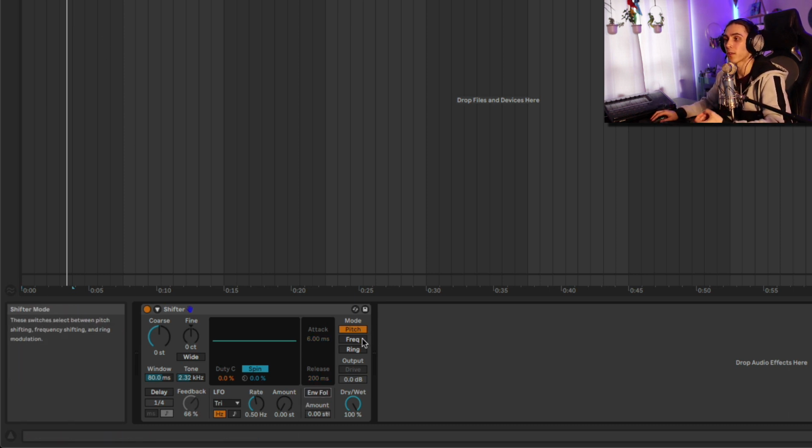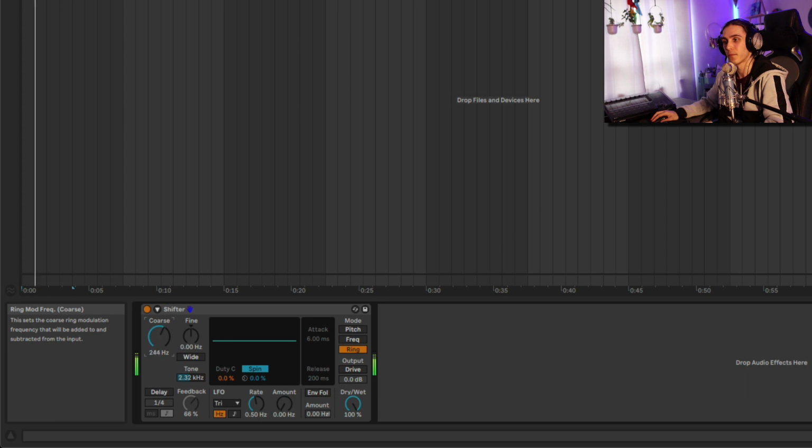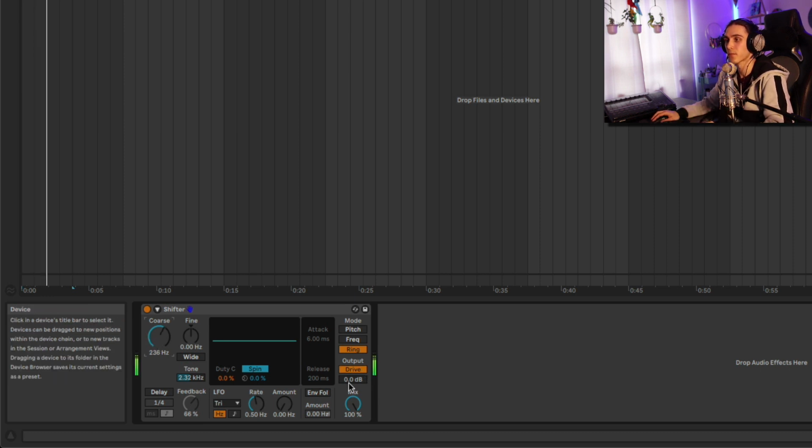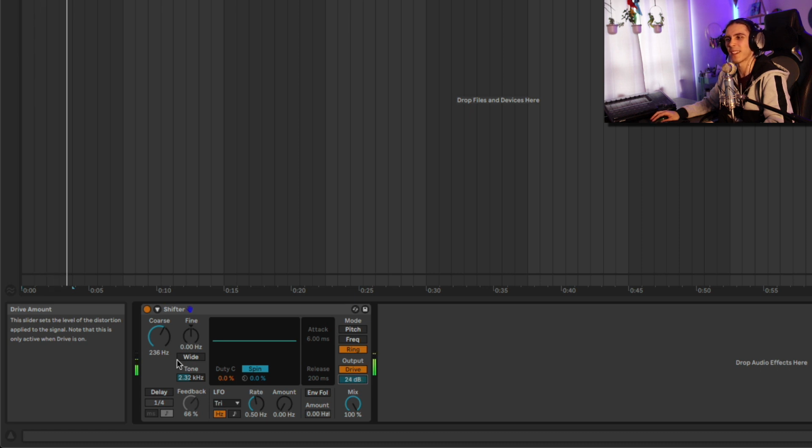Over on the right is where we're going to change it from pitch to frequency, but also this ring modulation option. This is going to be really fun for bass sound design, synth sound design, etc. There's even an output drive where if we're going in that sound design territory, we can distort and ring modulate in this thing.